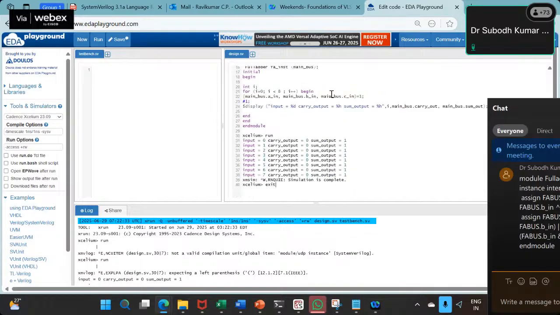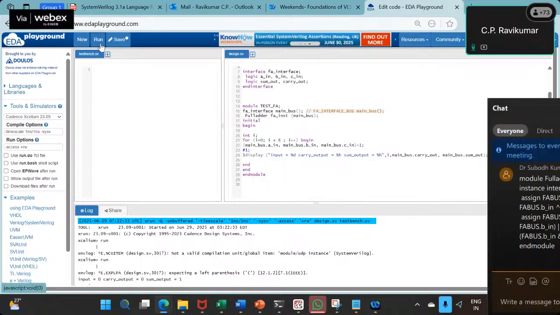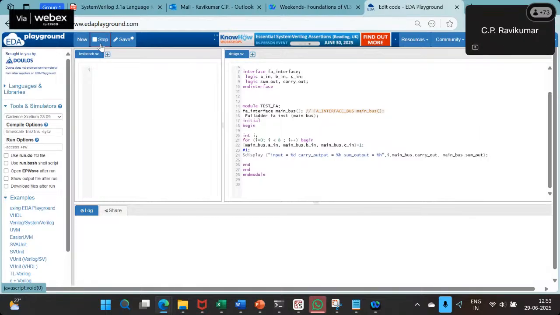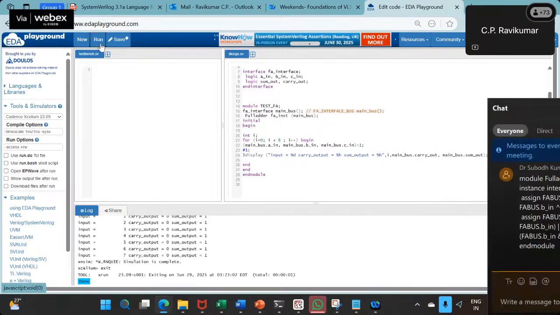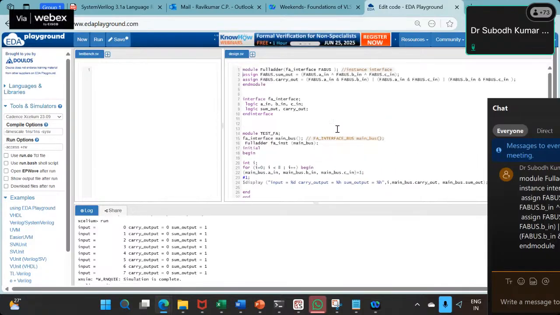Sir, I have deleted one there. No, no, it's there. I'm getting input 7. Input 7 means 111. Correct. Look, sir, always carry output is 0. Let me check the truth table again. There may be a bug.